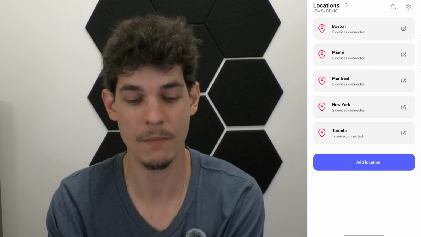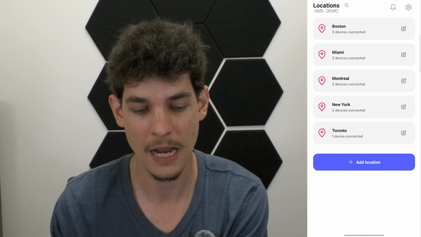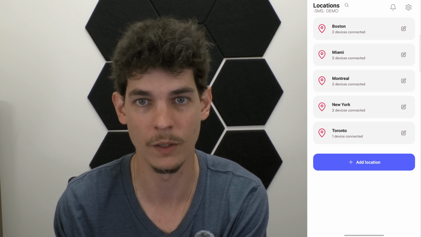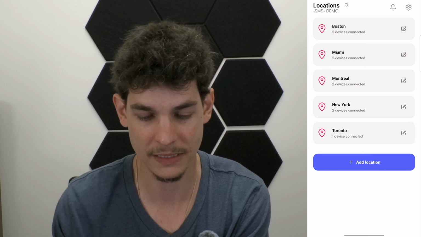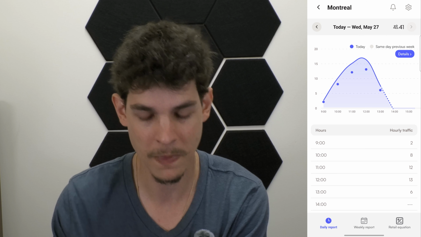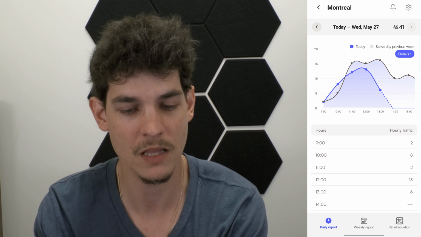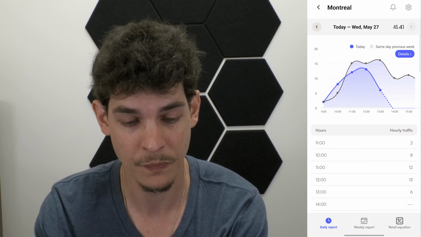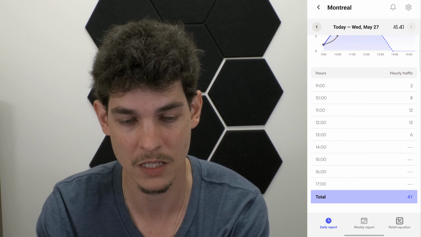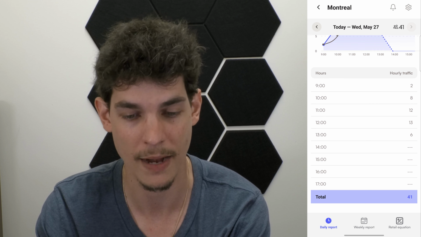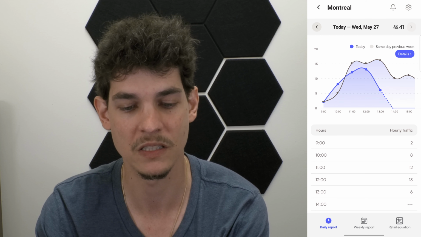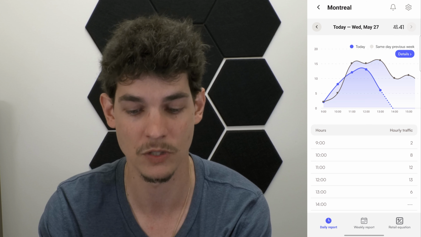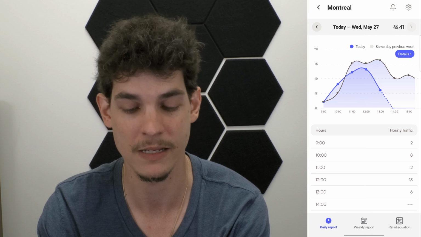When you open the app, you'll see the list of your locations. If you want to see the data for each location, you click on the one that you want to know about. So let's say Montreal, I'm curious about that one. Here we can see today's counts hourly in the graph, and you can also see the numbers in a table below the graph.